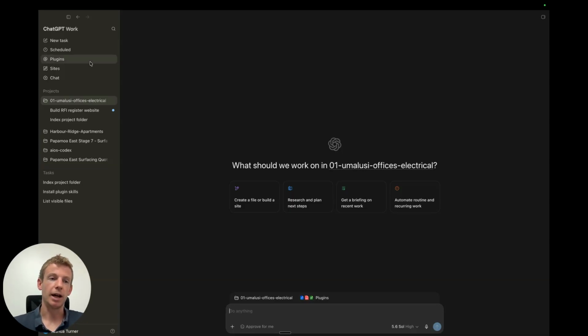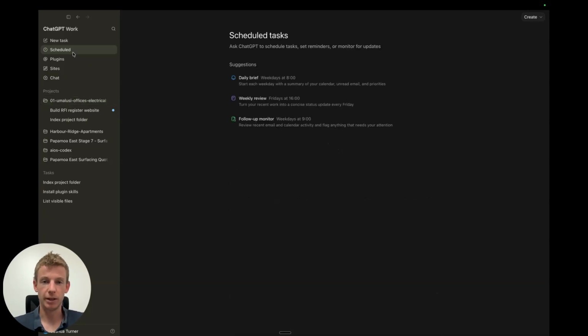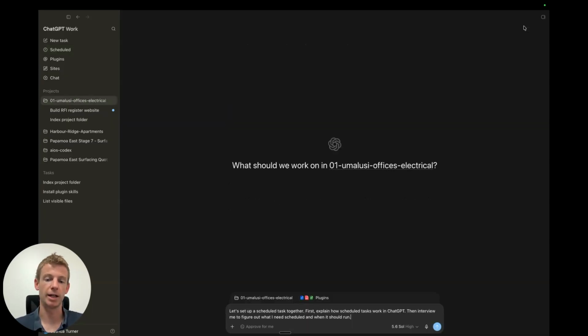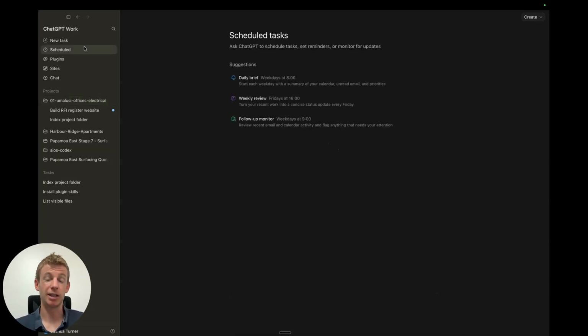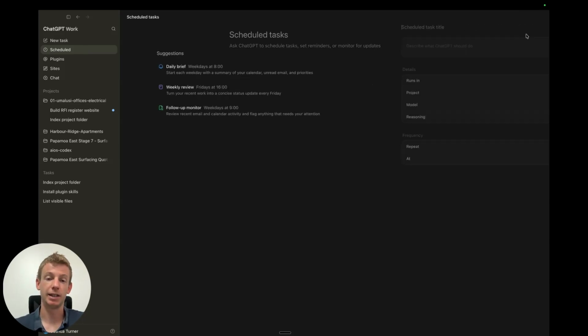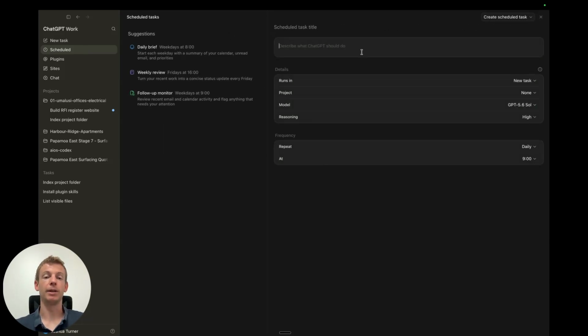So to set up a scheduled task, it's very simple. You come up into scheduled here. You can either hit create, which will take you to create with ChatGPT. It will then ask you some questions and you can create it that way. I actually prefer to create them manually because I use skills. So I'm going to hit create, then the down arrow here, and set up manually. And then very simply, it's setting up the scheduled task.